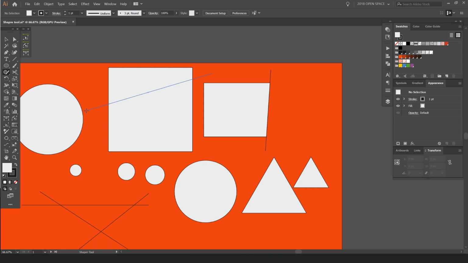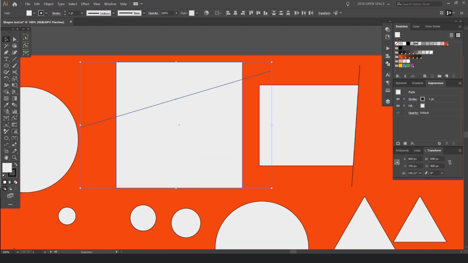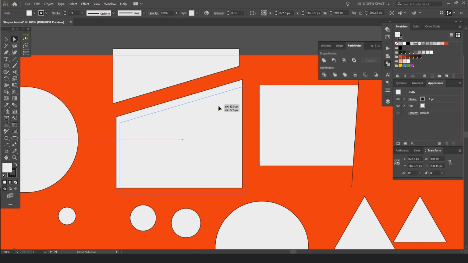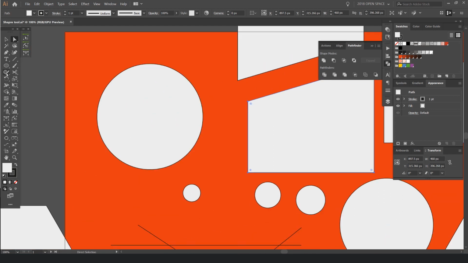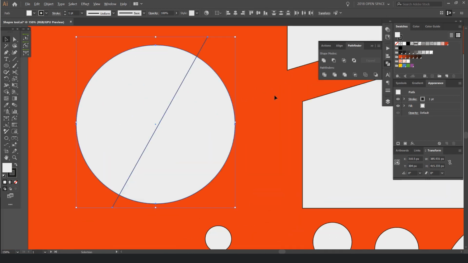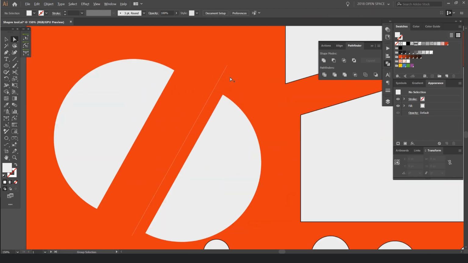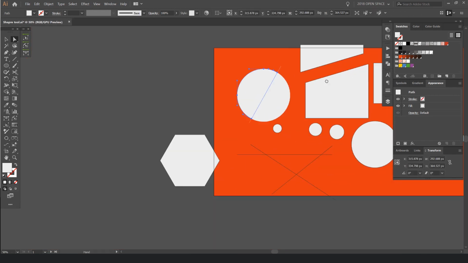You can also go to your Pathfinder tool as well. So if I select these, go to my Pathfinder tool, and I can play around with these different Pathfinder modes as well. So you can see this one, it cut these two shapes, which is pretty interesting. If I do it here as well, I can play around and see what it creates. As you can see there, cut that, which is interesting. So yeah, that's how you use the SHAPER tool.